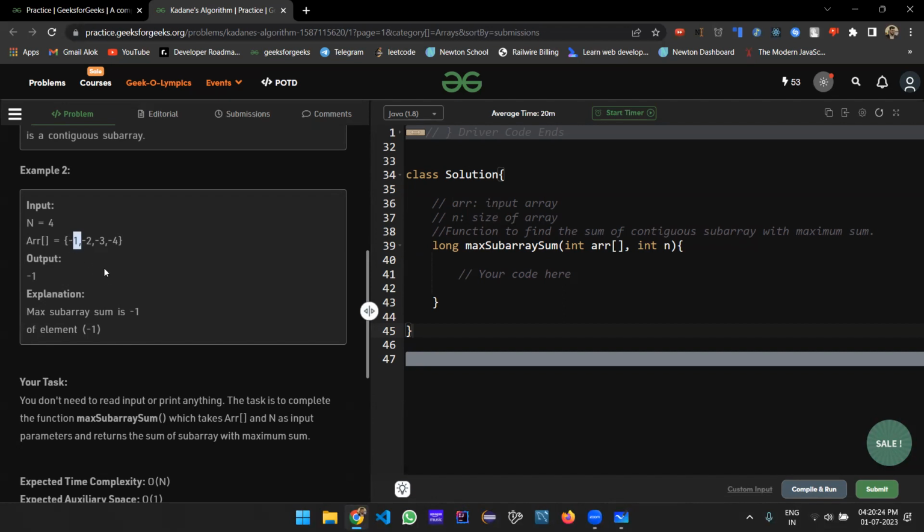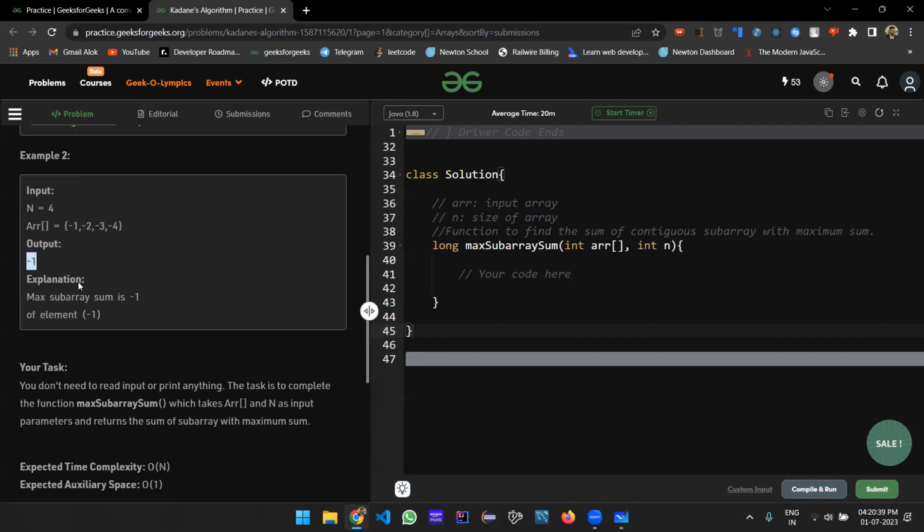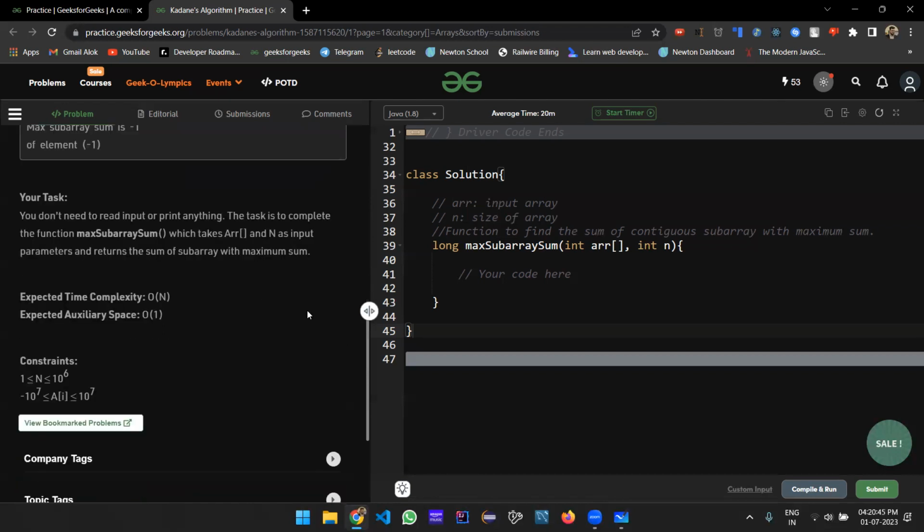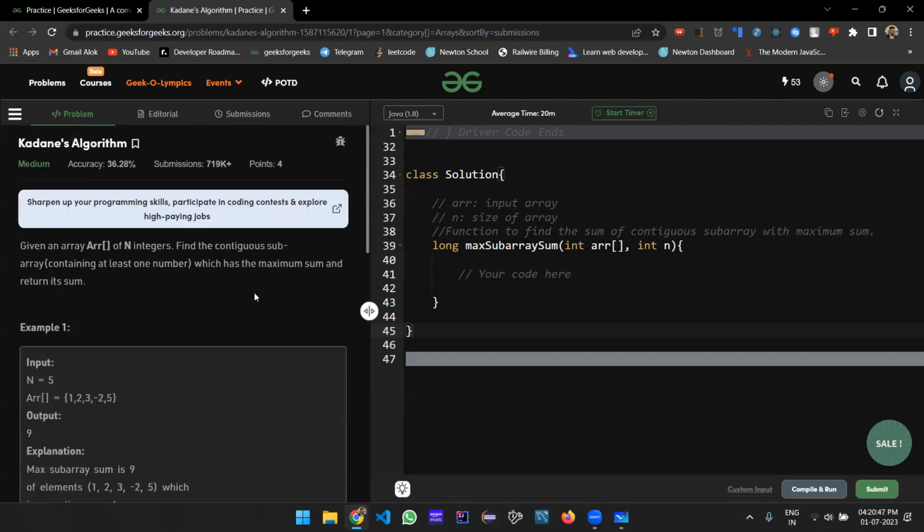This is because if we add all the elements, it will give a smaller value, and we need to find the maximum. That's why it is giving minus 1. So let me explain the solution first.